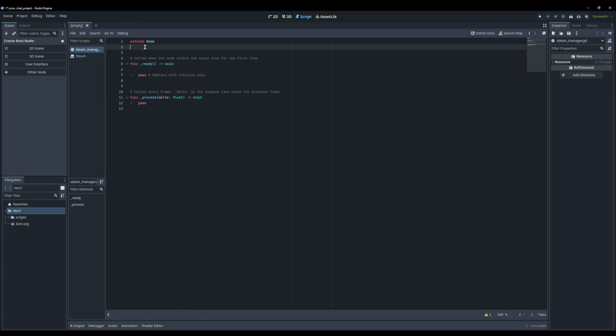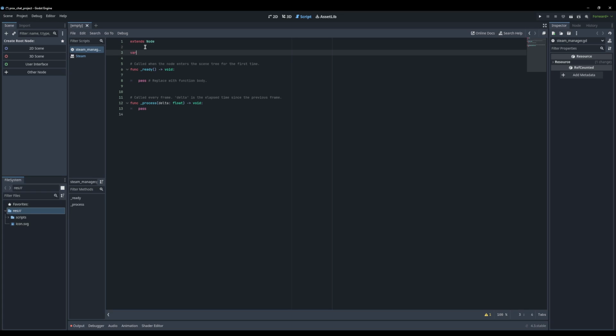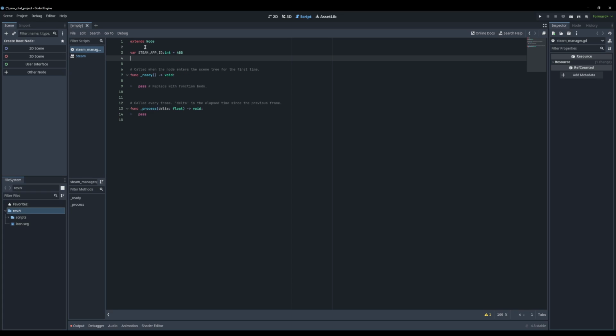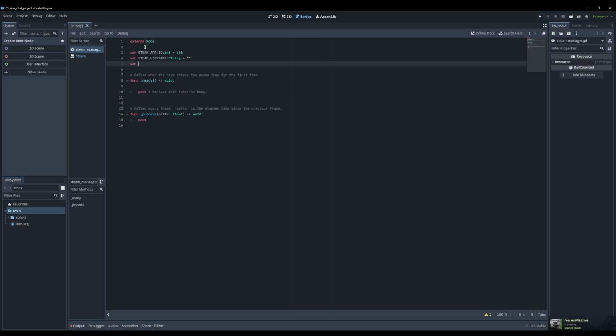So the first thing we want to do is var Steam app ID equals 480. So this is Space War. This is like the test app ID. I'm going to get the Steam username, equals nothing at the moment. And then get the Steam ID.